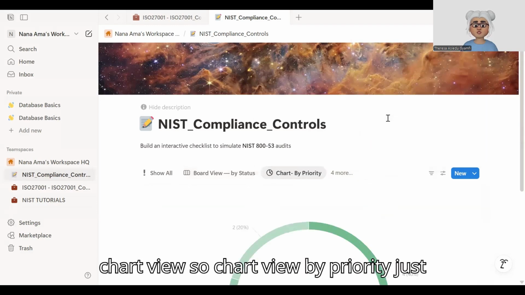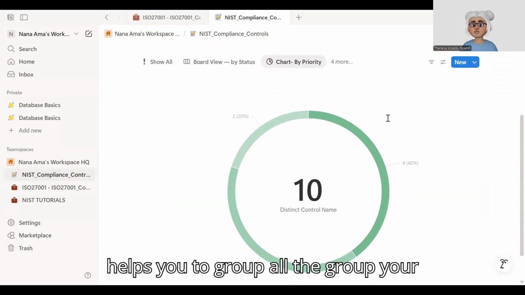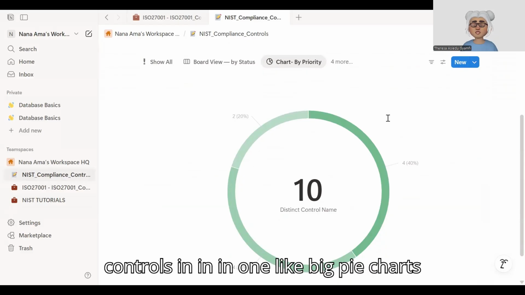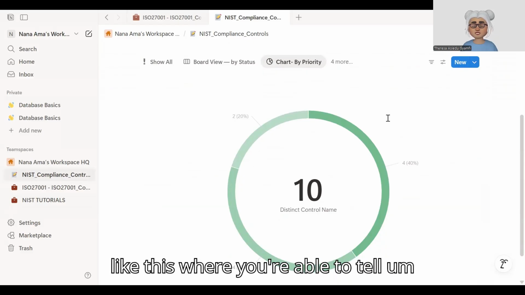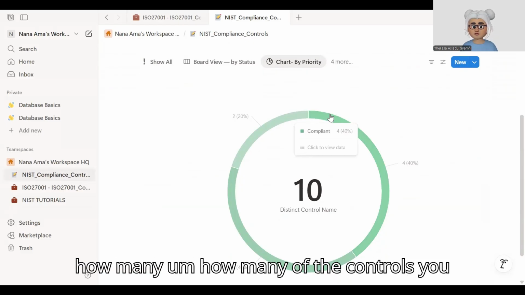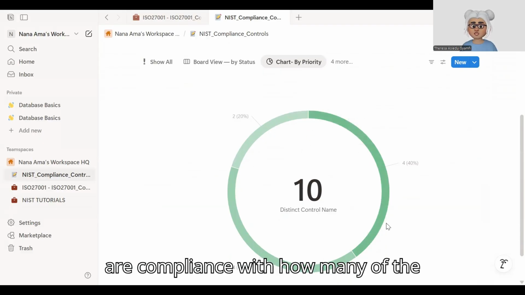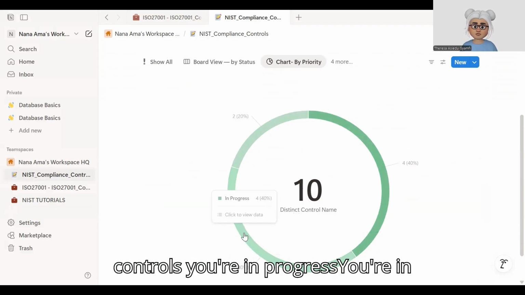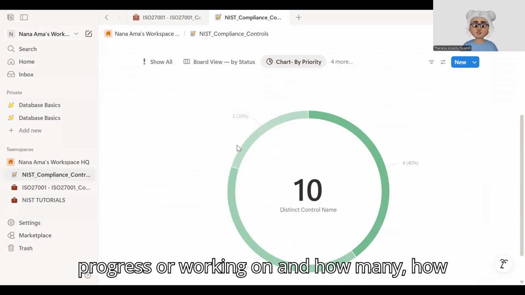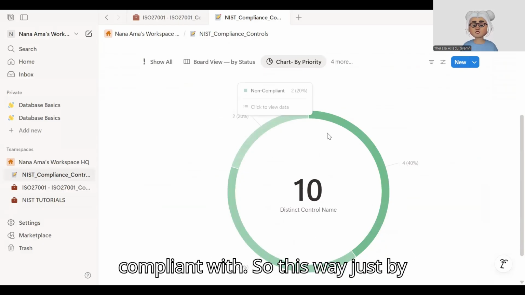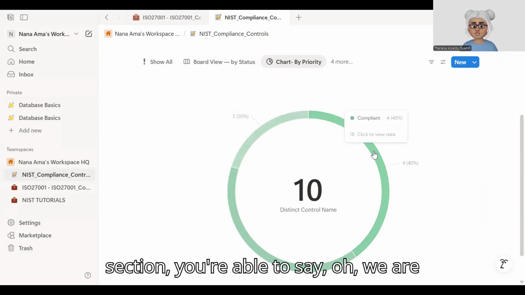Okay, so this is a chat view. Chat view by priority just helps you to group your controls in one big pie chart like this, where you're able to tell how many of the controls you're compliant with, how many you're in progress or working on, and how many you are non-compliant with.